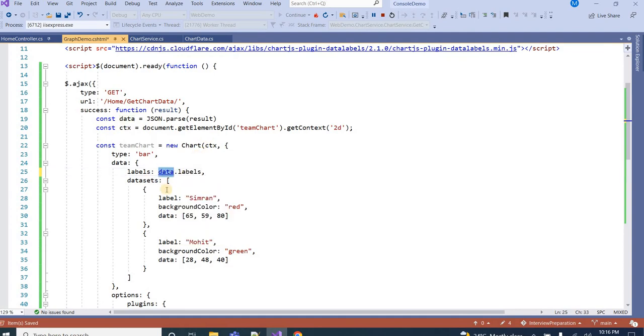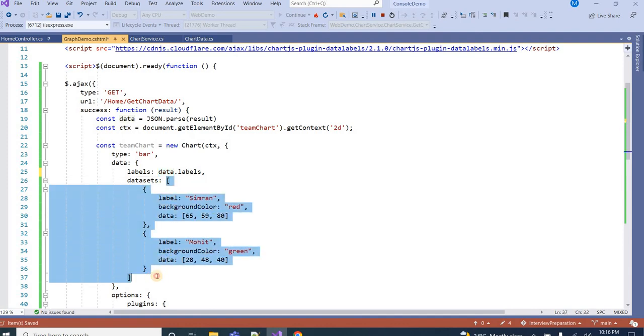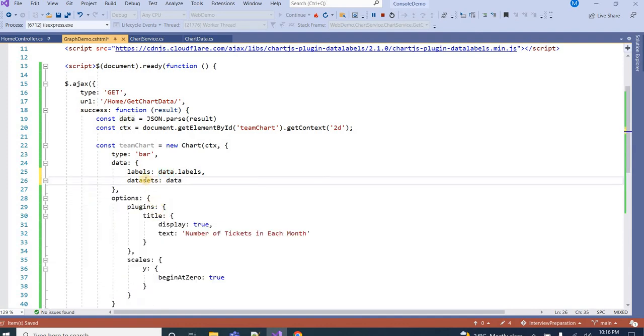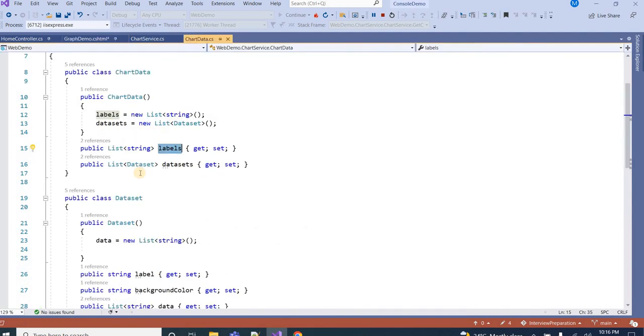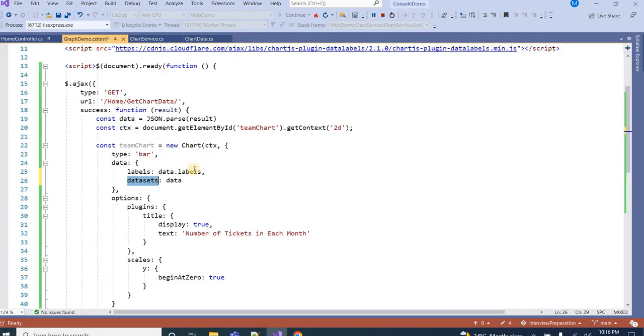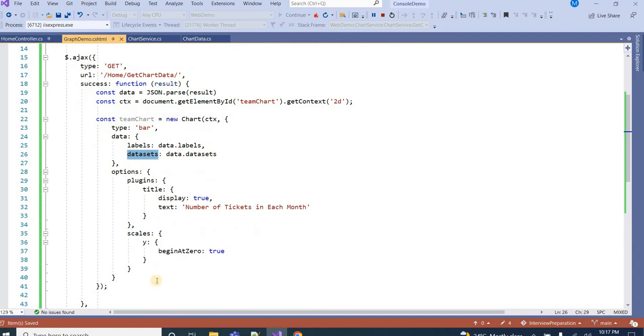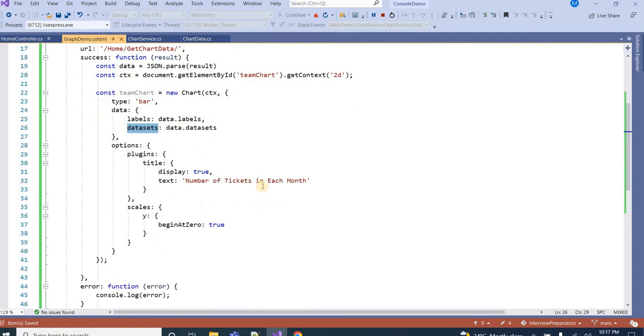Similarly, I have the property datasets, which I think matches with this name. Okay, datasets, so I will say data.datasets. Now we are getting the dynamic data, right? We are hitting the API. From the API we are getting the data and assigning that particular data to the label and datasets. Other things will be as is, no need to mark the changes.